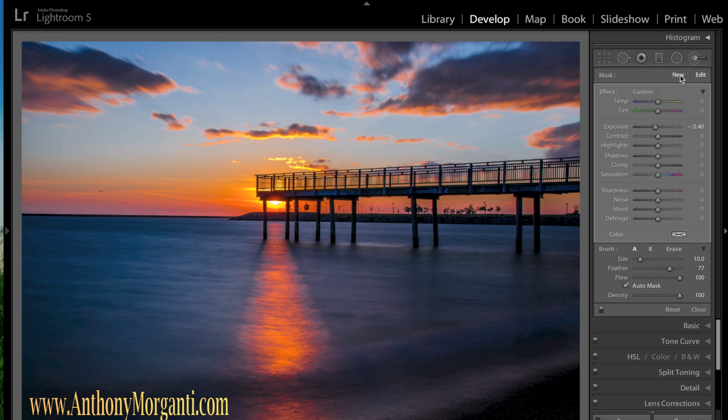Now I'm going to do a new brush again. I'm going to reset everything by double-clicking Effect. I'm going to bring exposure up a little bit. And I'm going to make my brush a little smaller by hitting the left bracket key, and I'm going to paint down in here. Now, this one here, I'm going to tweak that down just a little bit.